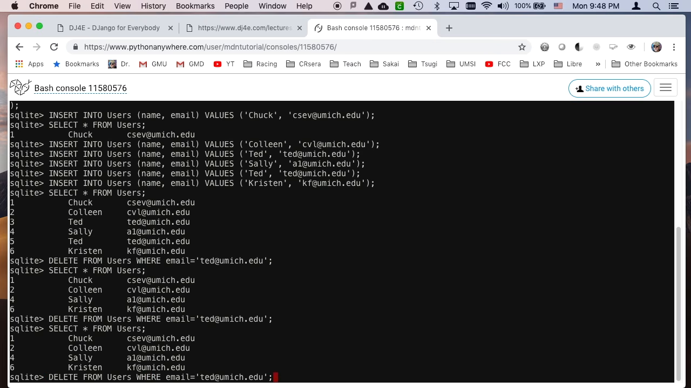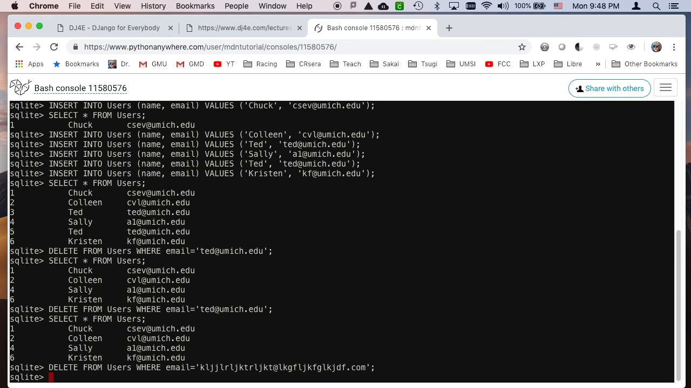I could say where email equals that at blat.that. You'd think that might be an error, but this never was true. This where was never true. So it looked through all the records that were in the table, and it was never true, so nothing got deleted. So that's the delete statement.